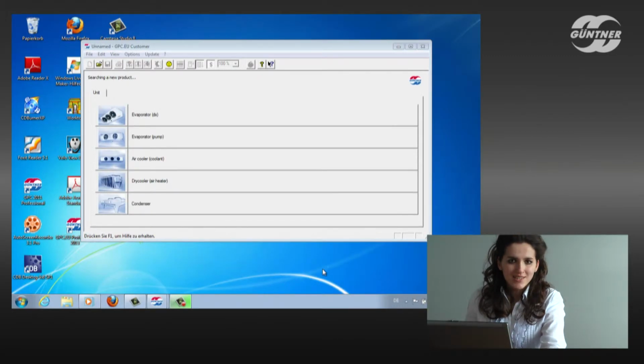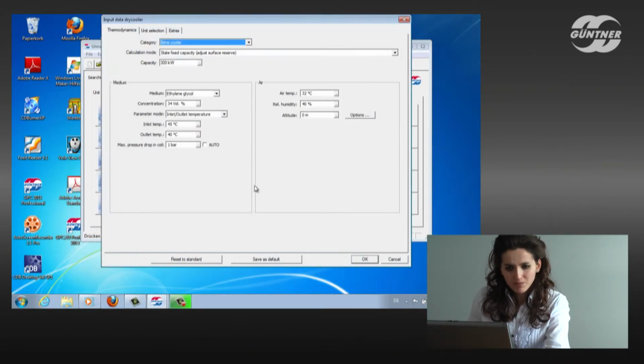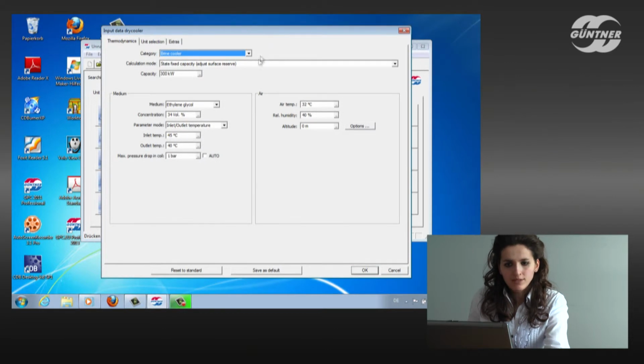And now, let's select together a dry cooler. Just click on dry cooler. And we see that a new window is opened. Here, upstairs at the category, we'll select brine cooler. We will just give in the capacity that we have typed in.